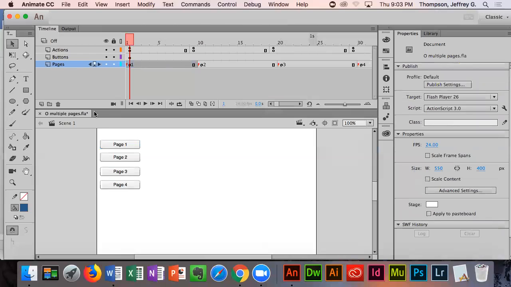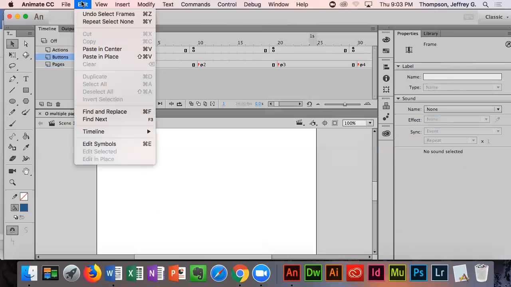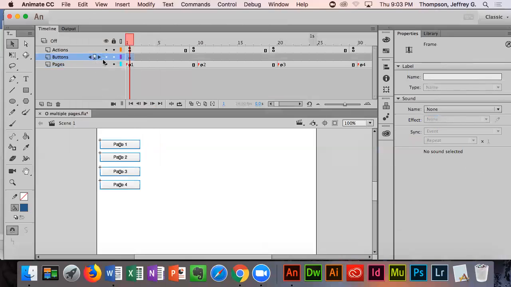For our viewers at home, I goofed up and I put the buttons on the pages layer, so I need to select all 4 of them, cut, go to the buttons layer and paste them, so that if I hid the buttons layer, they would disappear and reappear. Okay.